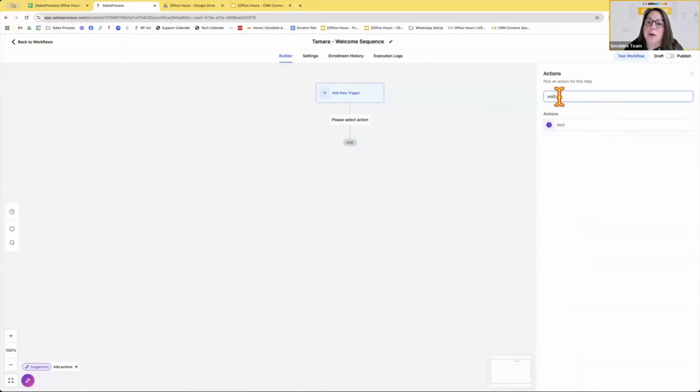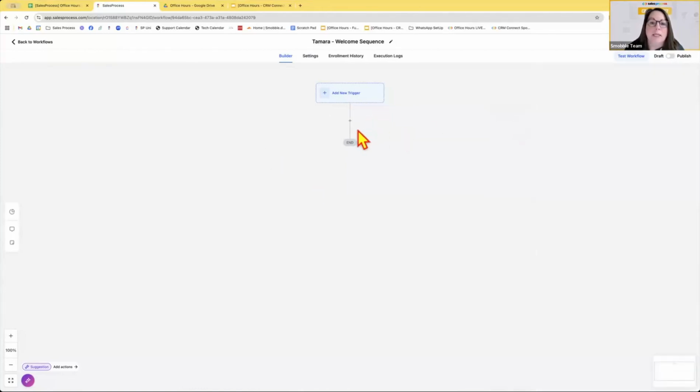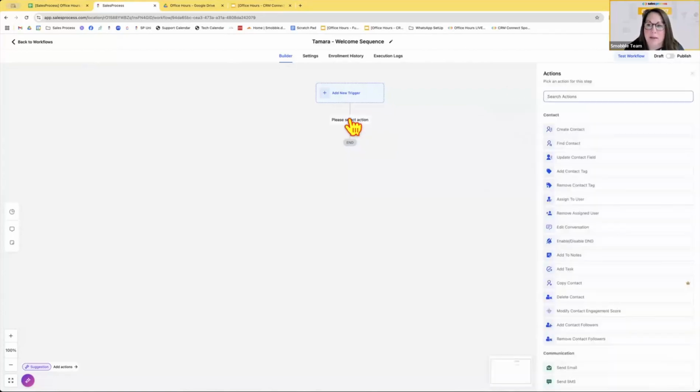And so what I'm doing here is I use the search function. Before I get ahead of myself, I'll just show you what I did here. I clicked on this plus button. And this plus button will bring up that side panel where all of my actions in workflows live. Then I use the search function here to help me quickly get to an action.